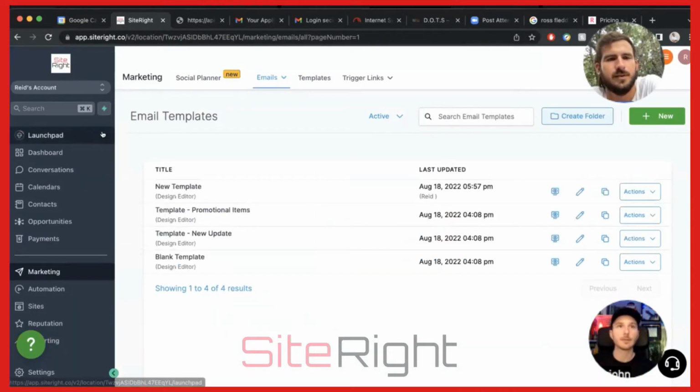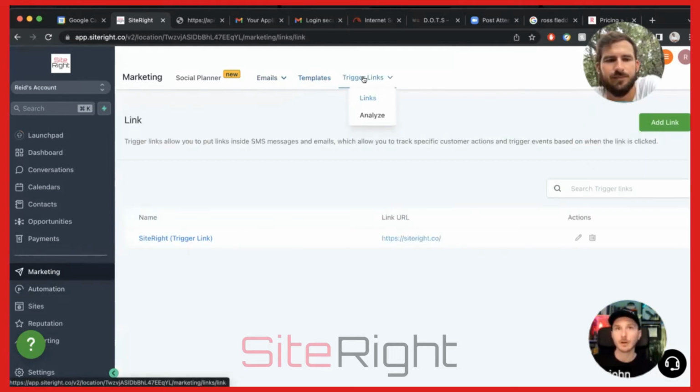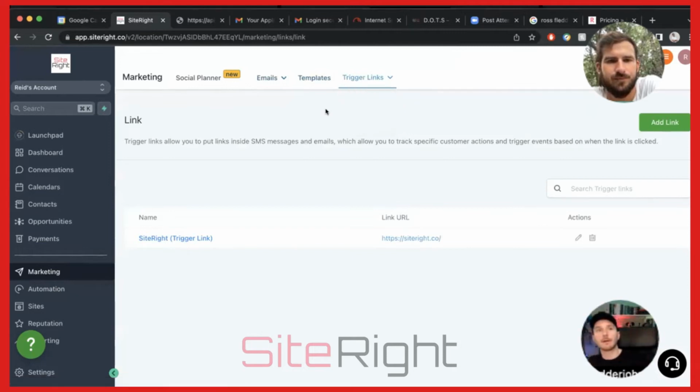And then these templates can then be used in all those other places I mentioned earlier, as well as in the automation section. The other template section is for SMS templates. This is also pretty self-explanatory. You just write out the SMS and you can then use that in the automation section. Sweet. Trigger links are SiteRight's version of trackable links.